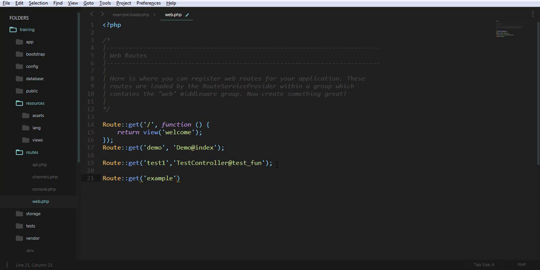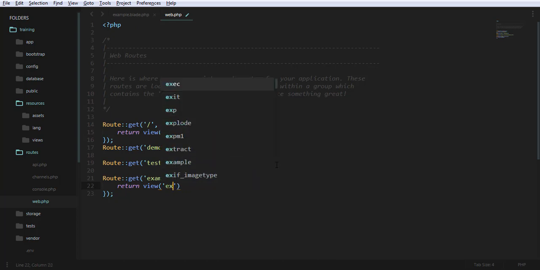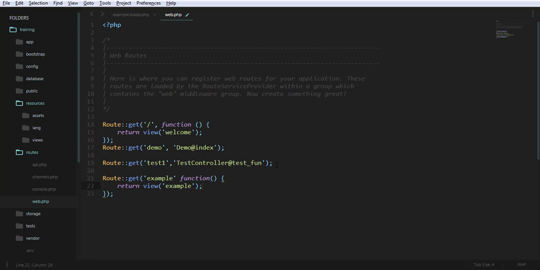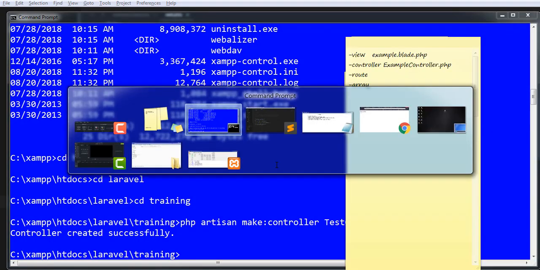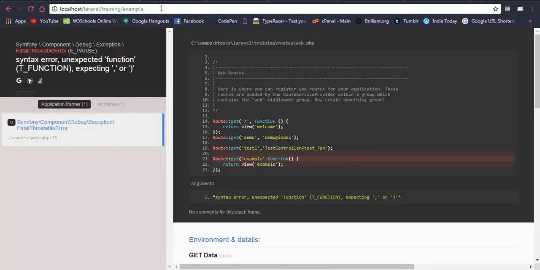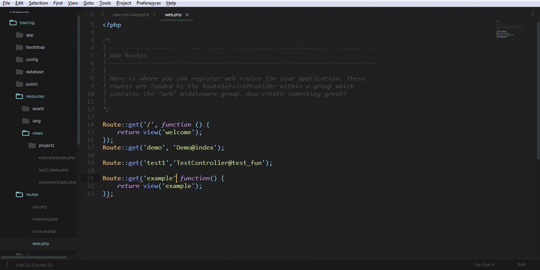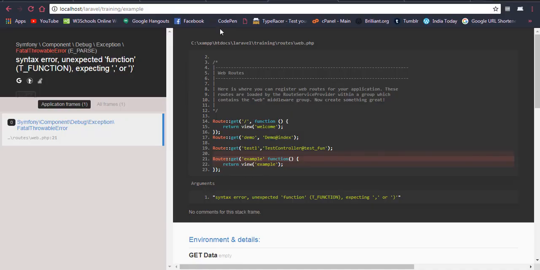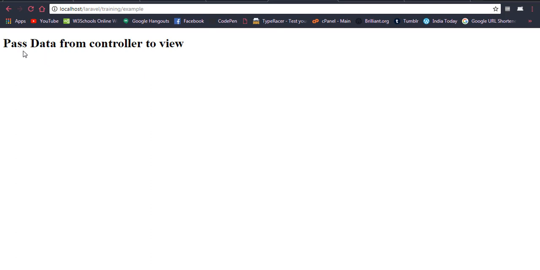So if you will simply view this, then return view example, and now let's see on the output screen, example. Sorry, here was the comma. So now if you will run once again, then pass data from controller to view.